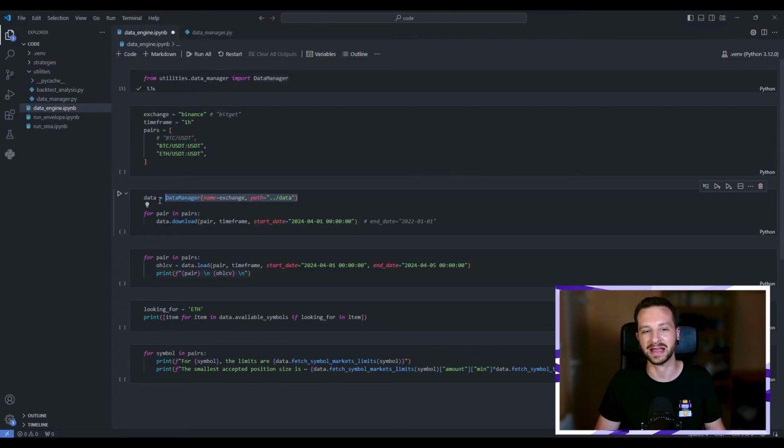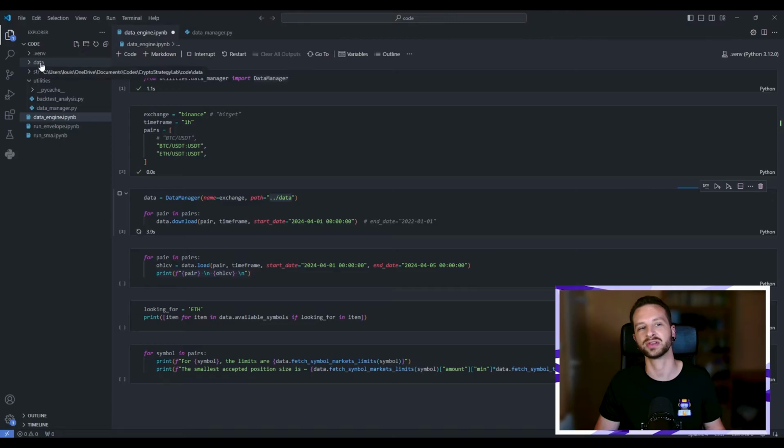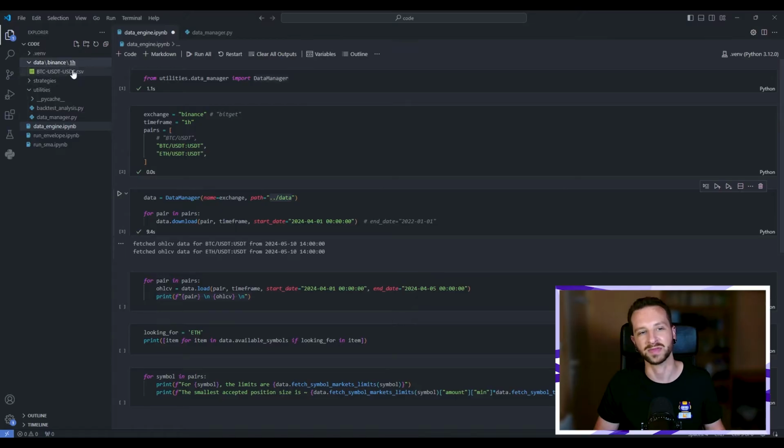I'm declaring an instance, so data of the class data manager. I'm feeding the name of the exchange that I'm choosing. And here, this is a little path that you can give. If you want to store your database elsewhere in your computer, you can give another path here. But if you don't, let me run this. And if you don't change anything, you can see that within the code, there's this data folder that was created. And in there, we will have all the data that we're downloading.